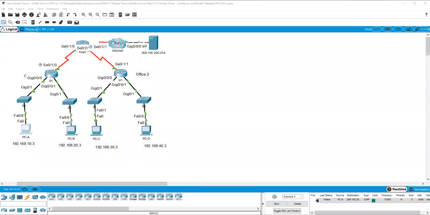Hello everyone and welcome to CCNA Lab: Configure and Modify Standard IPv4 Access List. The objectives for this lab are: Part 1, verify connectivity between hosts. Part 2 is configure and verify standard numbered and named ACLs. And Part 3 is modify and verify standard ACLs.